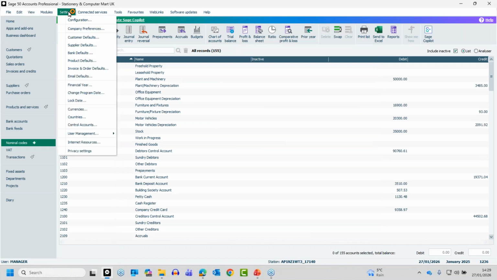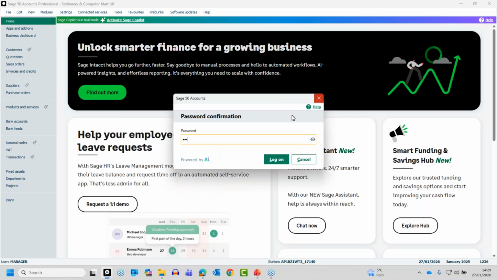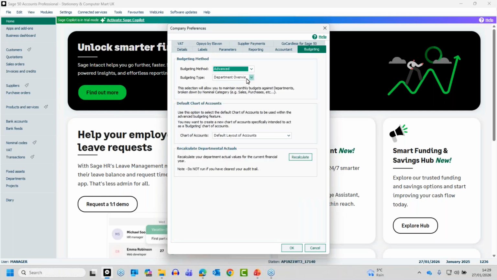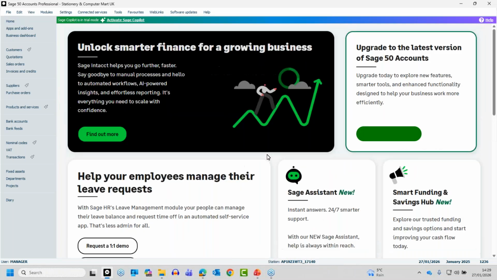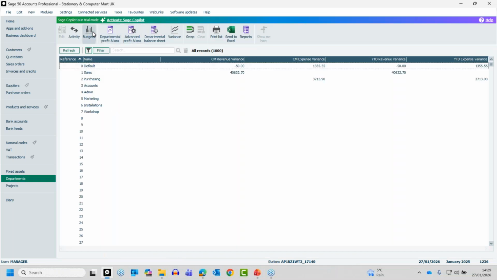We'll go back to settings and company preferences, and back into the budgeting tab. We're going to choose the third method from that drop-down, department in-depth. Okay, so we access them in exactly the same way, either via nominal codes, departments, or departments, and then the budgets option. It brings up the same screen.